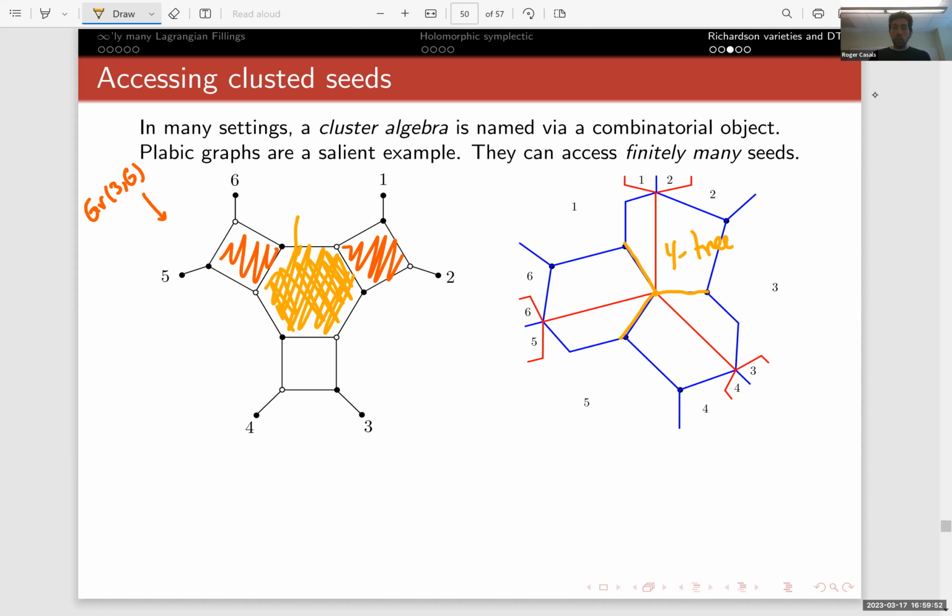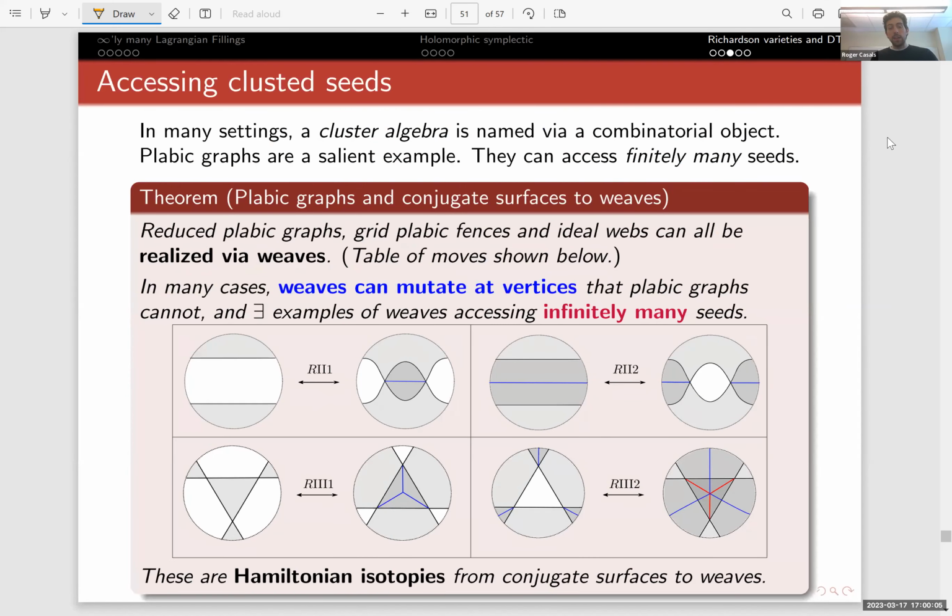What the weave allows you to do is start with a seed given by a weave, and mutate somewhere else, still described by a weave. And the faces don't have to be square in any sense. A general comment is that the geometric statement behind that is significantly stronger. It's a statement about the fact that reduced Plabic graphs, grid Plabic fences, and ideal webs of Goncharov can all be translated into weaves. What's happening is really a symplectic thing, because you can consider the conjugate surface associated to the Plabic graph as a Lagrangian surface. And my claim, and this is joint work with Wen-Yuan Li, already available on the arXiv in a paper called something like Conjugate Lagrangians and Weaves.